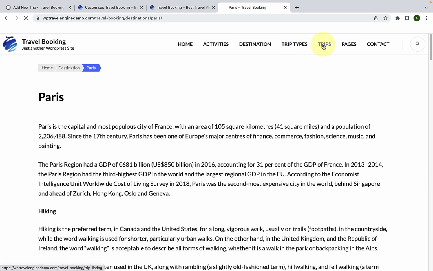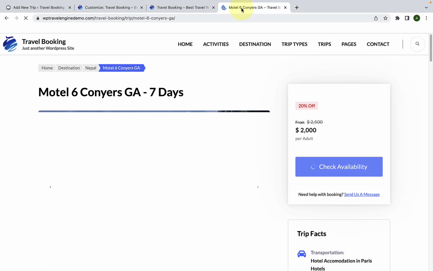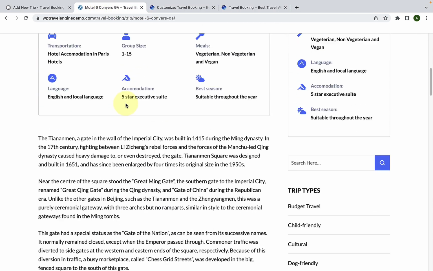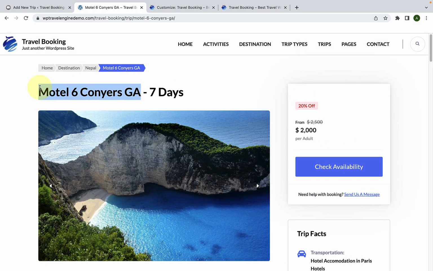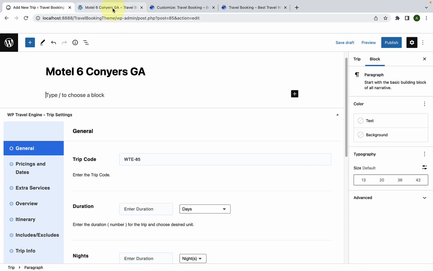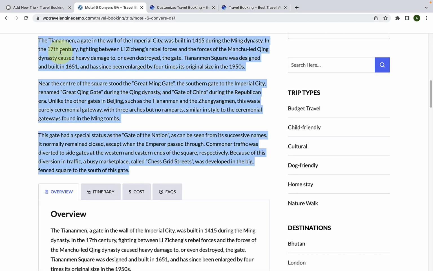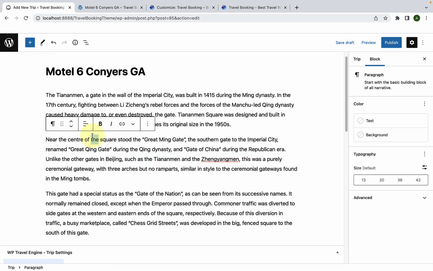Then I will go to All Trips from the navigation menu. Let's open the first trip. And we will create exact same trip from here. So let's copy the title and paste it here. Then I'll go back and I will also copy and paste the description right from demo page to here.